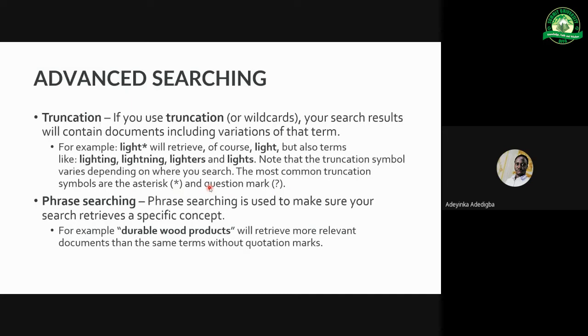The last one that you can use for your advanced searching is phrase searching. Phrase searching is used to make sure that your search is a specific concept, whereas truncation is going to give you a whole lot of things. This one is going to give you the specific words. So if you search for durable wood products, for instance, whatever result it is bringing for you must contain these words. If it doesn't contain it, it's not going to bring it out.